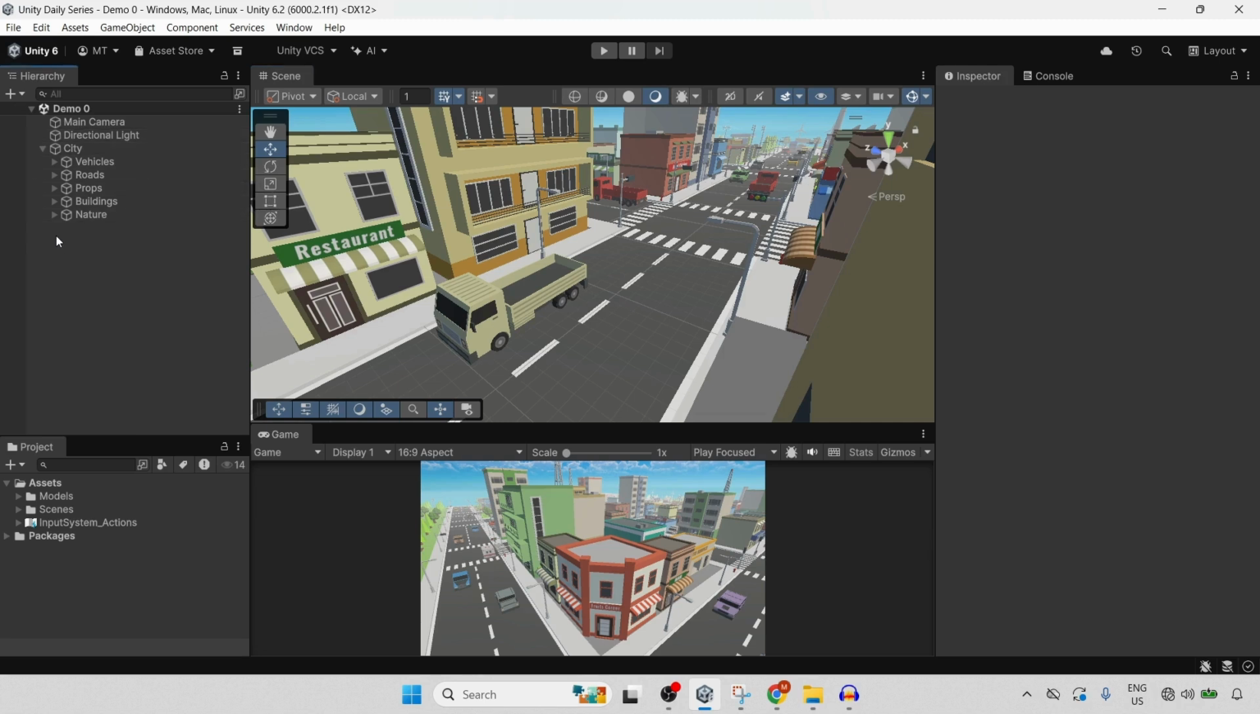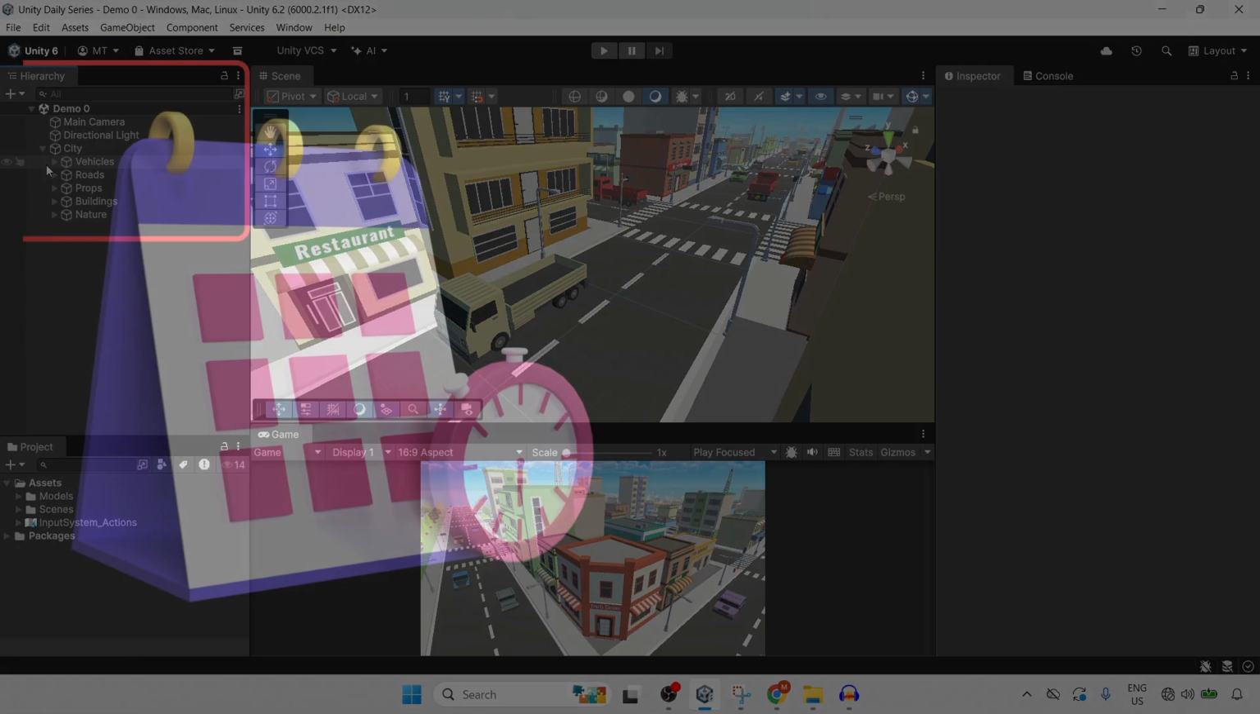The hierarchy window lists all the game objects in your scene and allows you to organize and sort with ease. This is day 1 in the books.